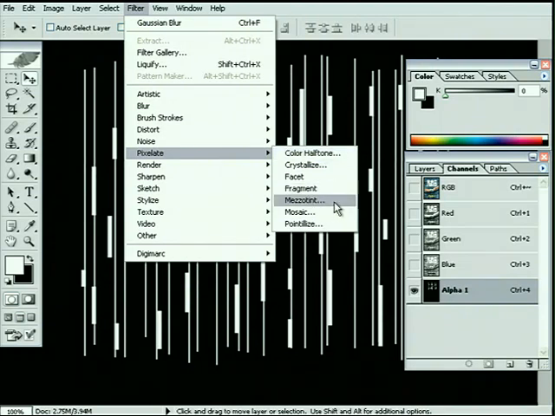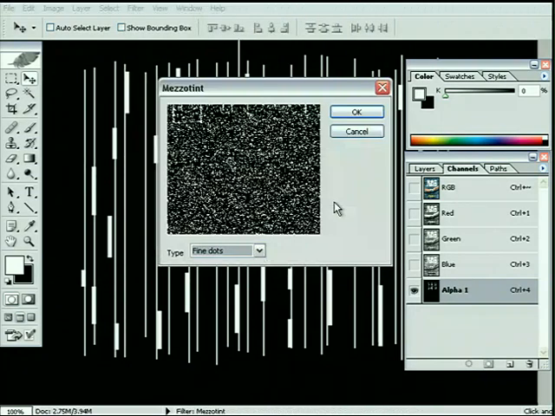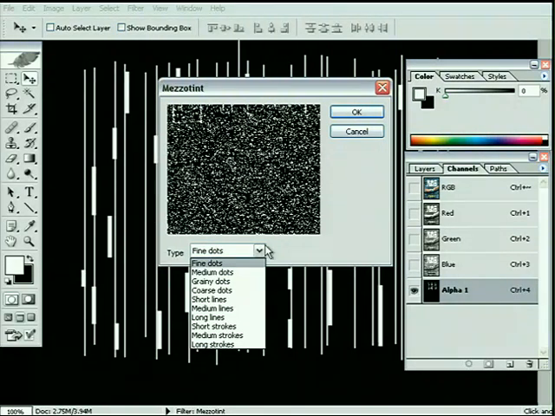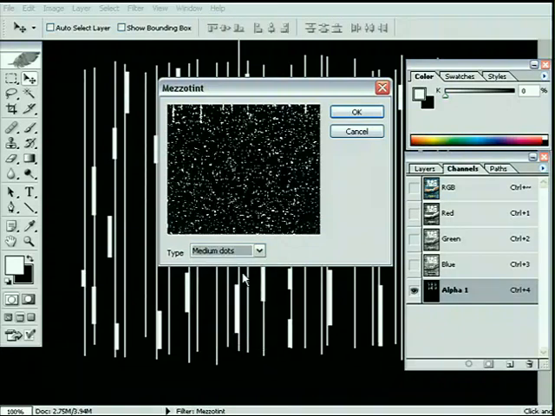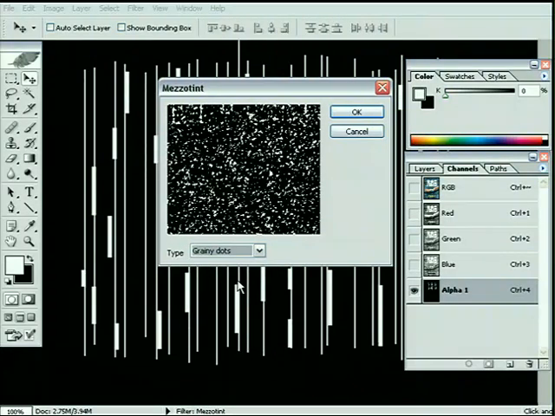Well, mezzotint is also another handy one for using here because it gives you access to different shapes of dots that will apply to the image. Okay, so whatever's being applied in the background is obviously being affected by any of these settings we have here. So it's currently set to fine dots. You could choose medium dots. You can choose grainy dots. It's really up to you what you want to see.